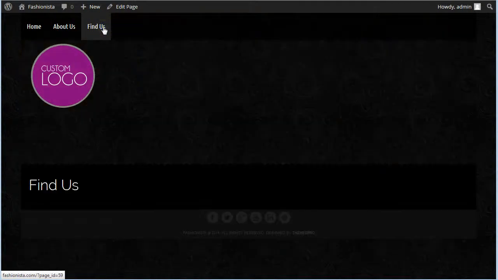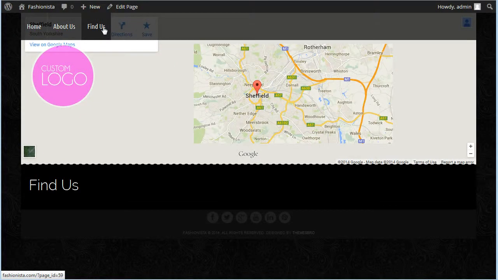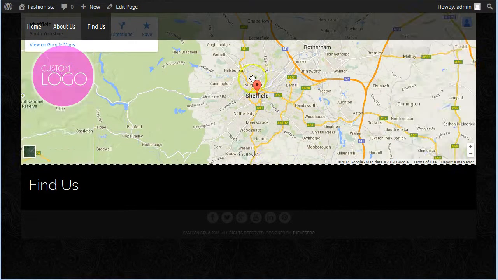Find Us page. Now that's looking better. Okay, we now have the map centered on Sheffield, and obviously you can choose to go to Google Maps, I would suggest, and work out where you want to locate yourself. But that's basically how you set up the Contact Us page.